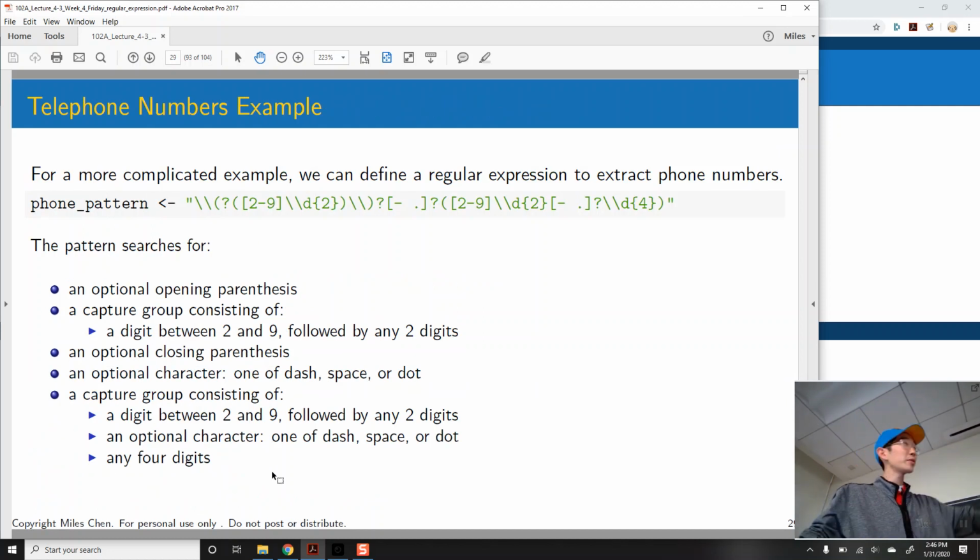All right, so here, putting a bunch of this stuff together, I've created a telephone number example. If we want to search for telephone numbers on the internet, in the US you have a 3-digit area code, a 3-digit prefix, and 4 digits afterwards, right? So you say 310-825-8430 or something like that, okay?